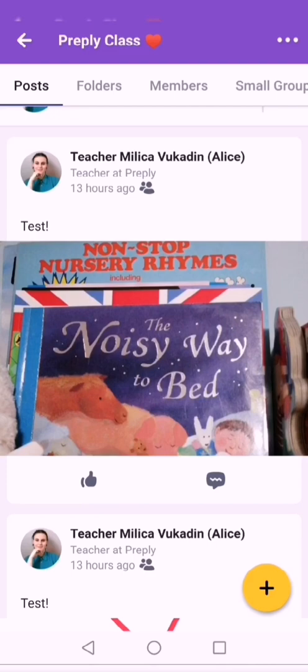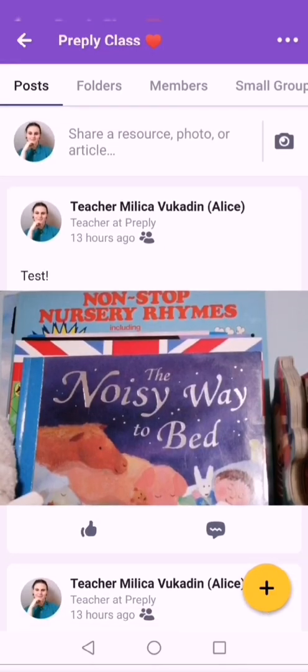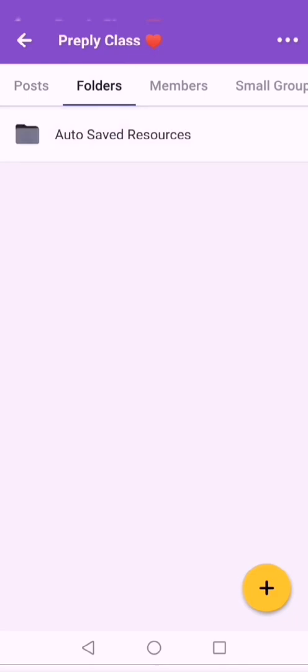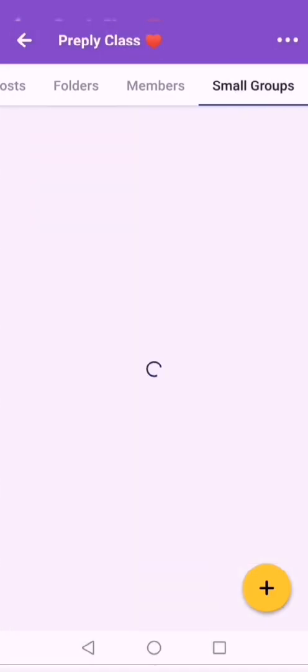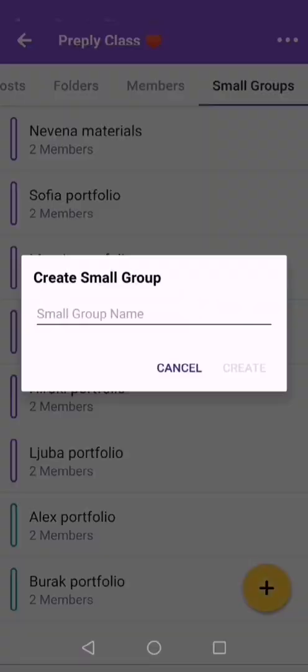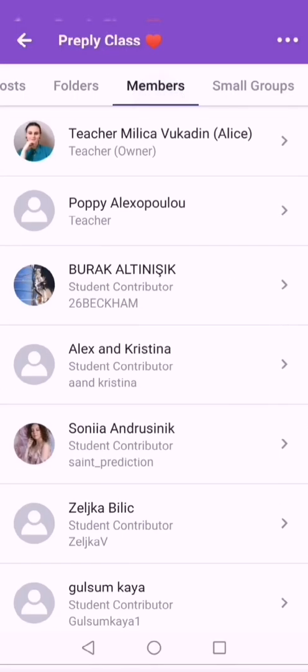You cannot make quizzes, but still, I believe that creating quizzes on the phone can be a little too hard. So there is no need to actually force Edmodo and create quizzes on your phone. Another thing that you can do is create a new folder. You can also create small groups. Okay. The only thing that you cannot do in the Edmodo app is actually add new students.